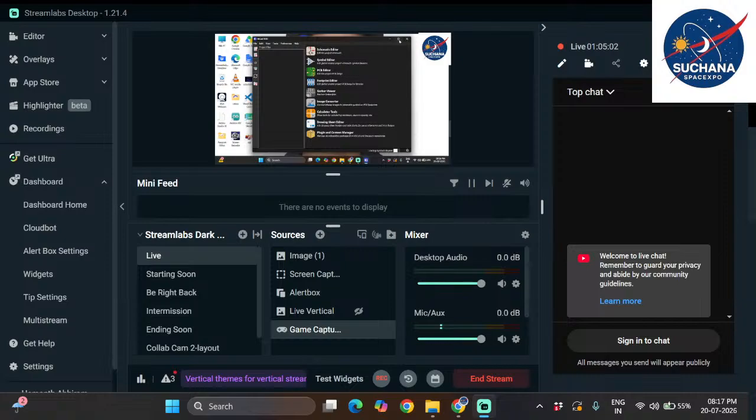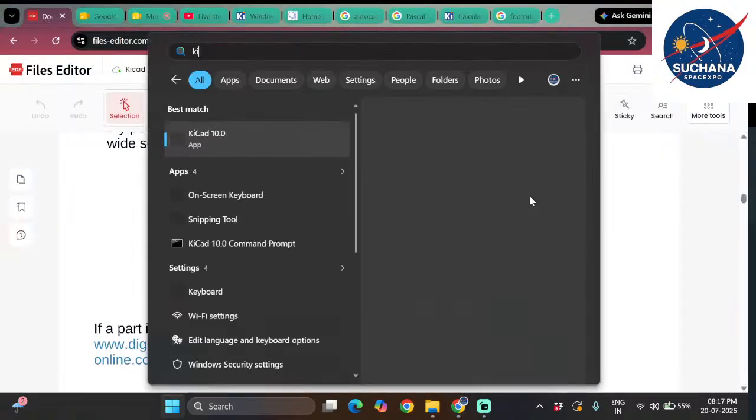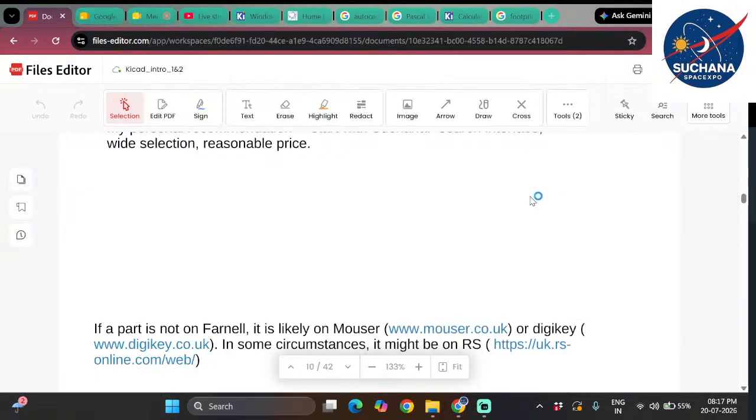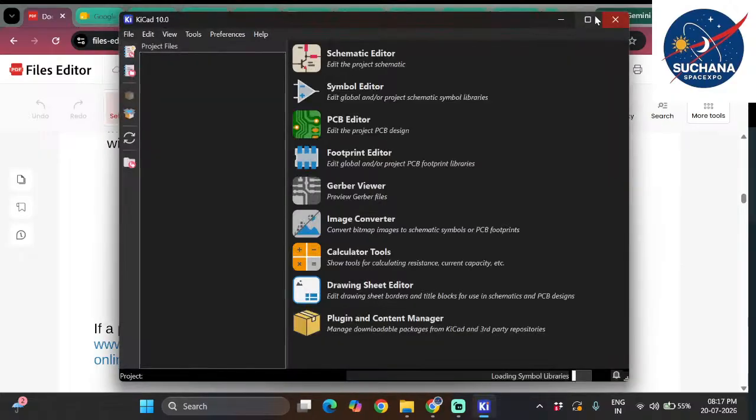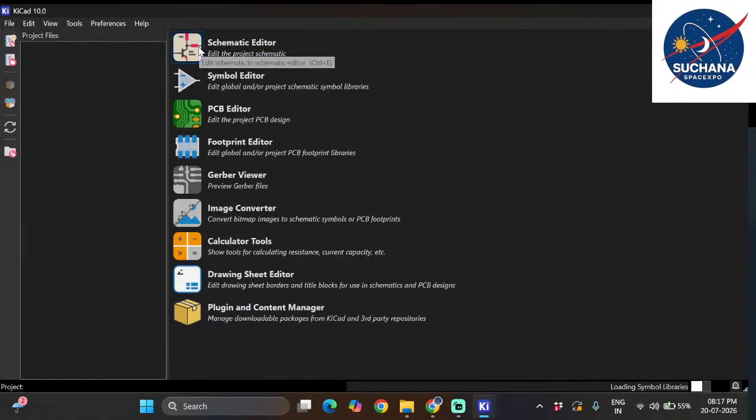Okay, so I'm opening KiCAD again. Yeah, this is the user interface of KiCAD. The first option is the schematic editor, the second one is the symbol editor. See, there are options like the footprint editor. This is not actually there in EasyEDA.